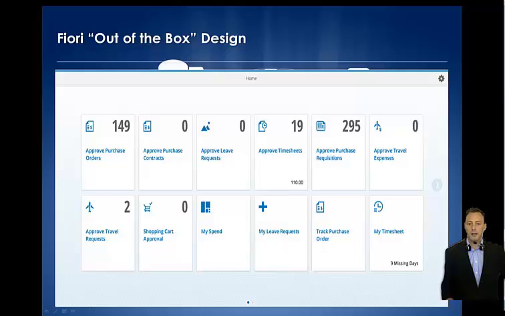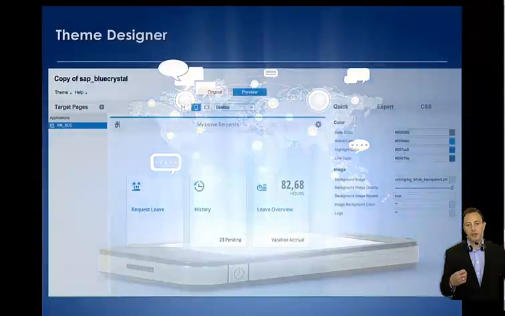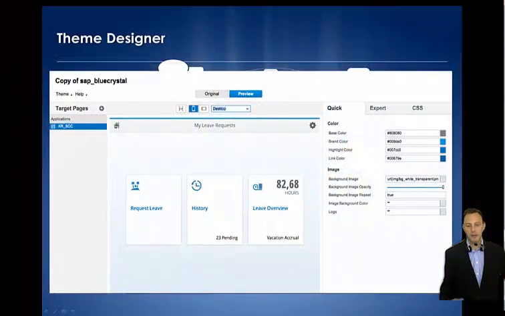More on a little bit later on how we can change and modify some of the look and feel of this. But one of the things that we do give you out of the box is the ability to change the look and feel and the branding capability. This is done through the use of what we call a theme designer.